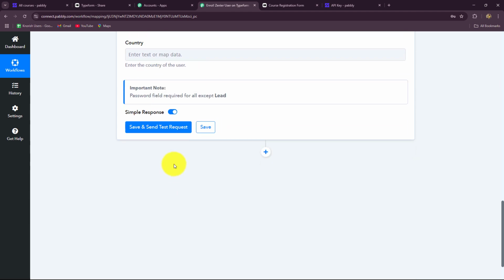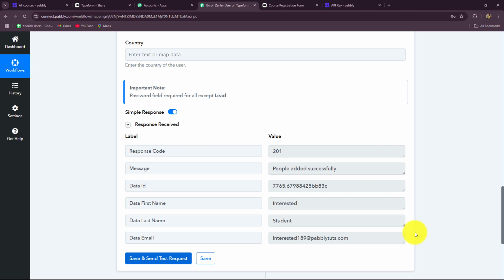I have not received them, so I'm going to ignore these fields. I will directly click on the save and send test request button. And here we have received the response. It is saying in the response that this is your response code, that means the ID. And here we have the message: people added successfully.